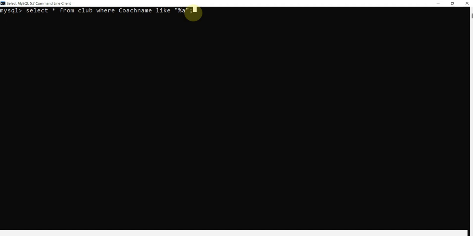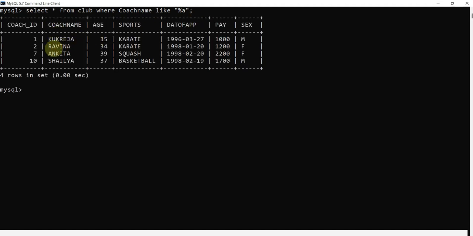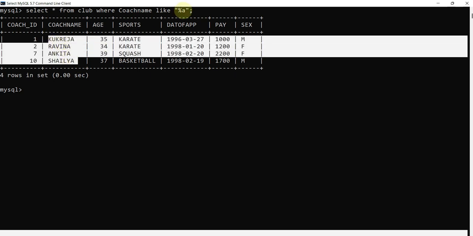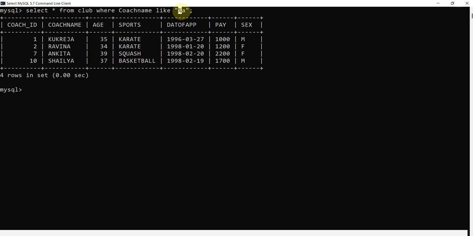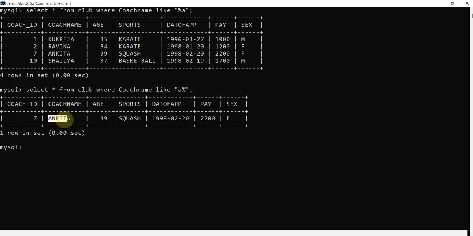So now we press enter and we get the names Kukreja, Ravina, Ankita and Shelly. Why are only these names shown? Because we have put a after the percentage. So the percentage covers the rest of the string and then a is searched by MySQL at the end. We can modify this command by putting the percentage behind the a. Then we see only Ankita is shown, since a will be at the front and the percentage will cover the rest of the string.